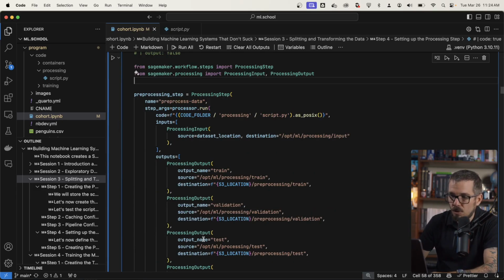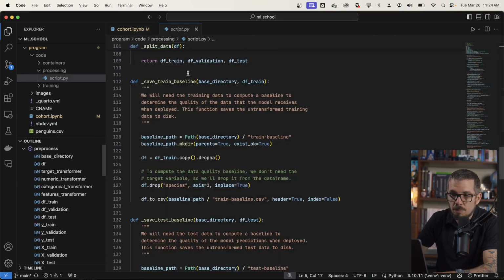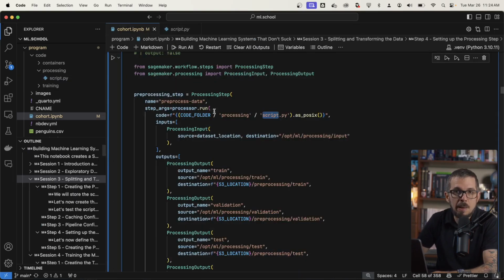All right, so let's see what's inside the run function. First, I need to determine what the code is. What is the script? What code do you want to run as part of this processing job? Well, I'm just pointing to the script file that we created. Here's the script file. Remember this whole script file? So I'm just telling SageMaker, please execute this script file when you run.